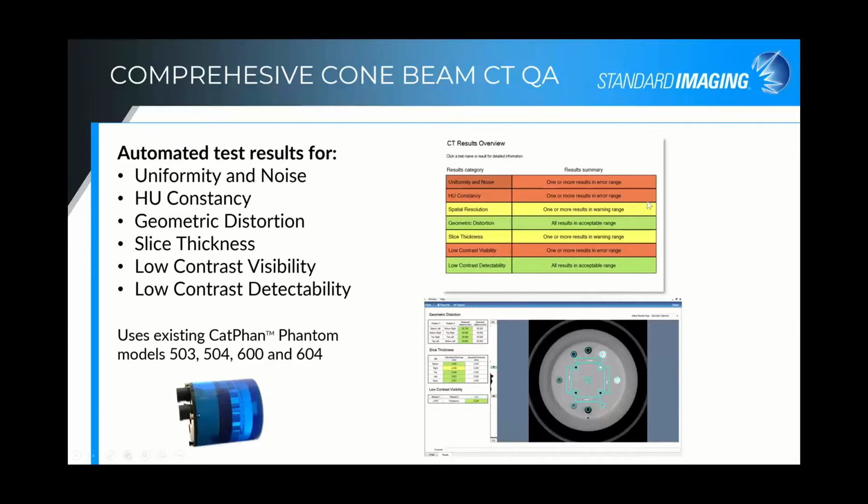You can see on the right here an overview of the results, but you can click on any one and drill down into the actual slice that you'll see for those specific tests. For example, here your geometric distortion or your slice thickness, looking at those step wedges within the phantom module itself. So you can take a look at each individual test in more detail, but you also get a color-coded pass, caution, fail for your different tests in a quick overview.